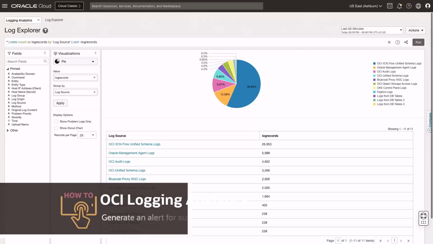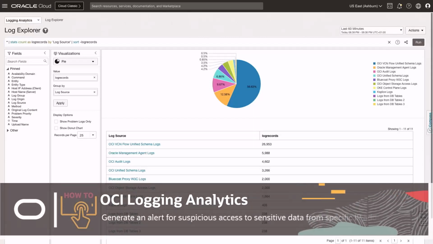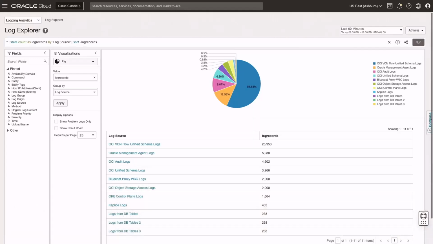In this video, you will learn how to generate an alert and receive notifications when there is suspicious access to sensitive data from specific IP addresses using Logging Analytics. First, let's create a source with field enrichment.